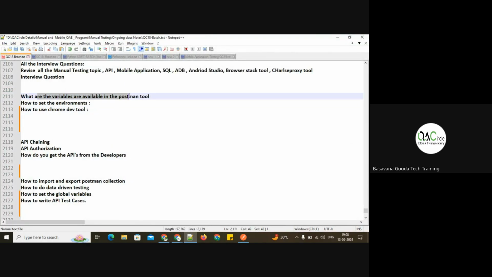So how to set the environment, what are all the variables we discussed, how to set the environment variables, and then how to use the Chrome Dev tool. Next, how to import and export the collection.